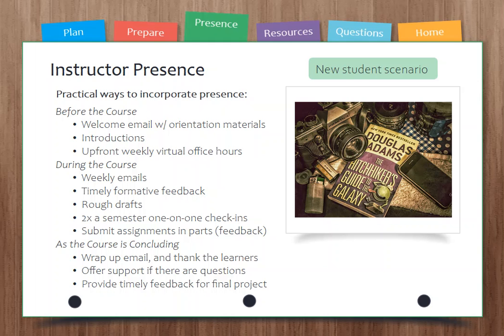Another thing to do during the course would be to provide students with example projects from previous classes that are exemplar projects. That's a great way to have a little bit of presence built in. And again, you don't have to do much other than ask for permission from the previous student. But it's a great way to say, here's an example, and here's how I'm guiding you along the way.